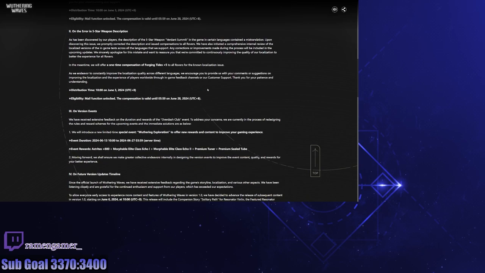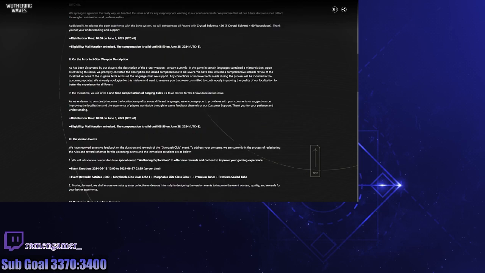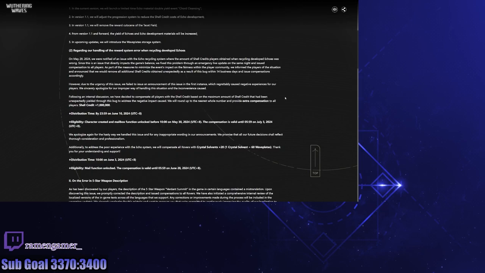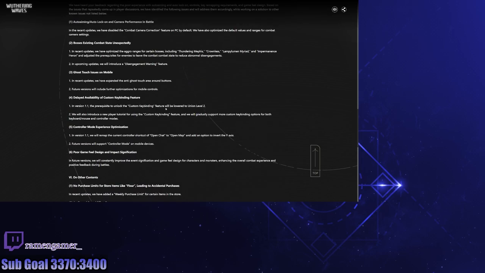They're also going to be adding a way to condense or store our wave plates as well, so that's going to be really helpful. And we're also getting 1 million shell credits as well. So yeah, nothing but good stuff. Oh man, this changes everything.